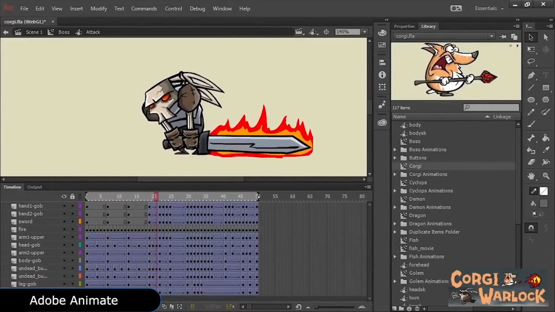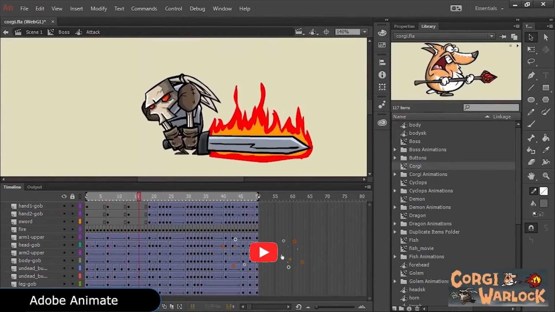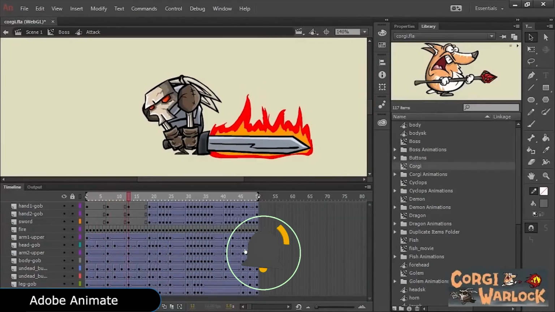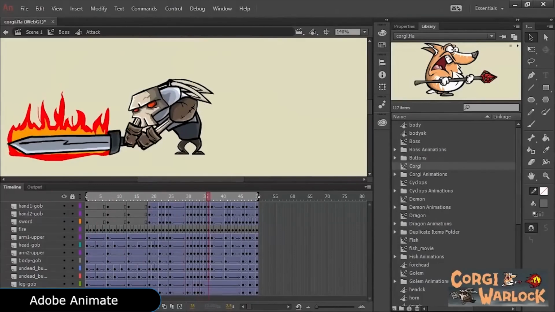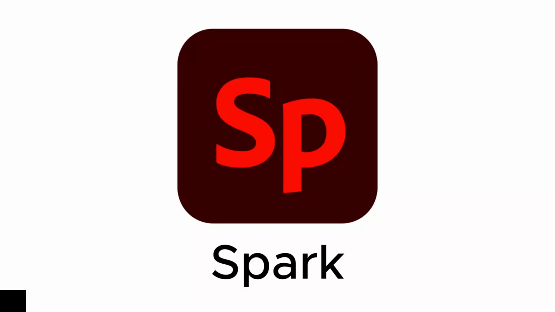Adobe Animate, formerly known as Flash, is geared toward 2D animation and interactive content. You can use it to create animations, interactive websites, and even simple games. If you're looking to bring 2D characters or web elements to life, Animate is your tool.